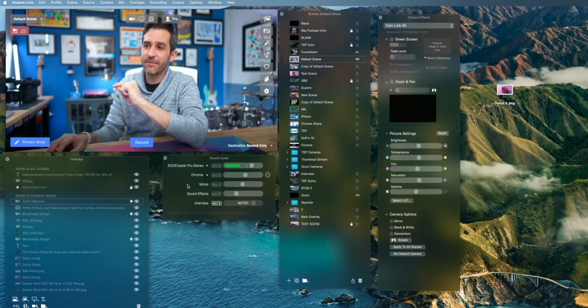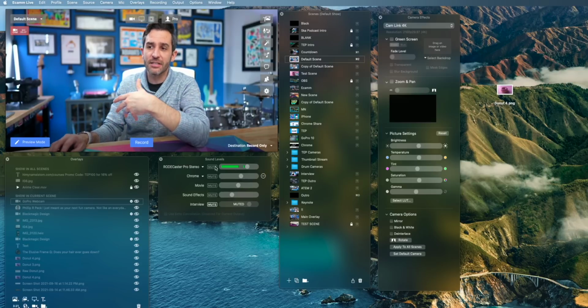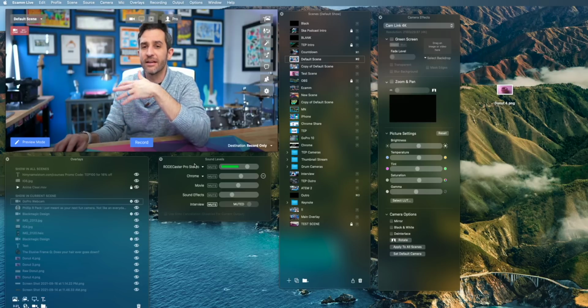The one thing that's currently not there that OBS has a significant edge on are those audio filters and audio EQ controls and stuff like that. We can see our levels here, we can adjust our levels, we can bring in different sources, but that's kind of it currently.